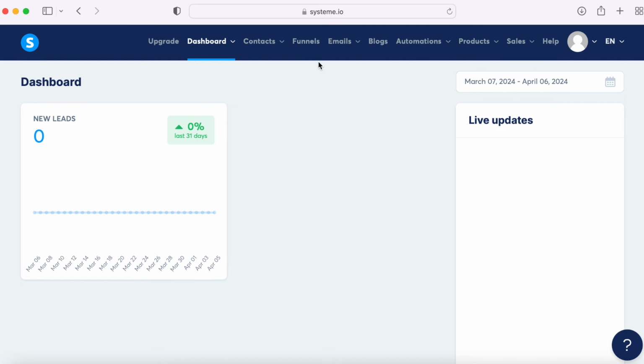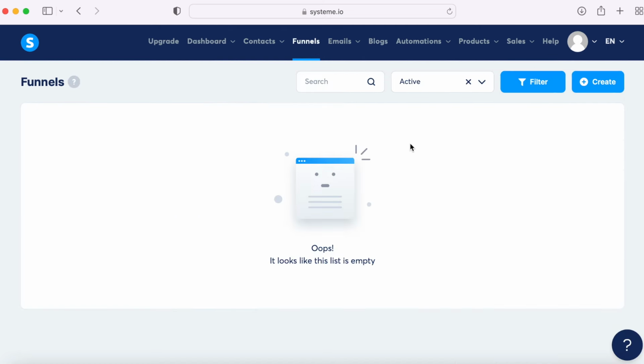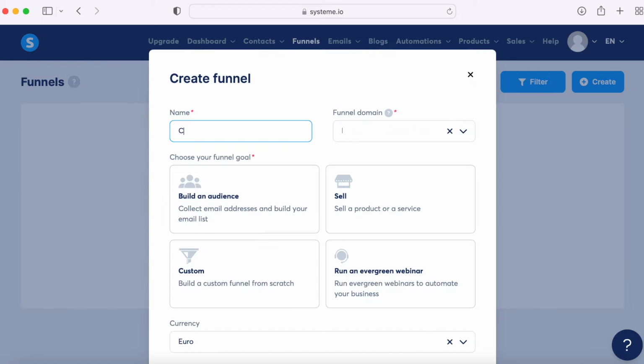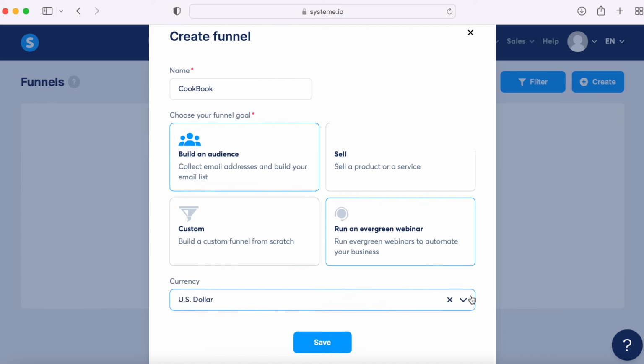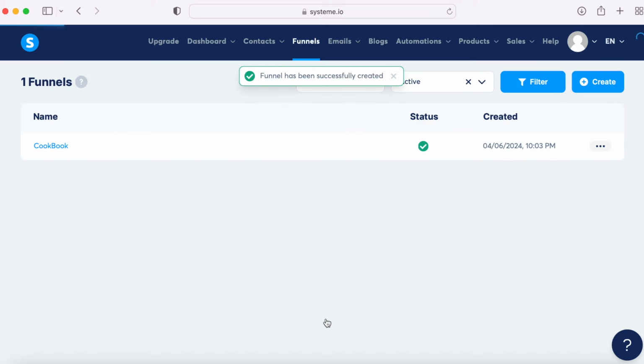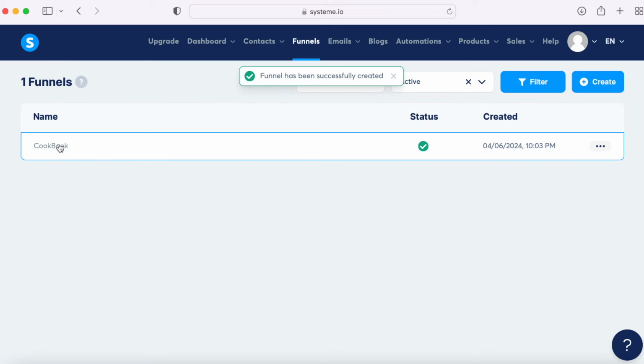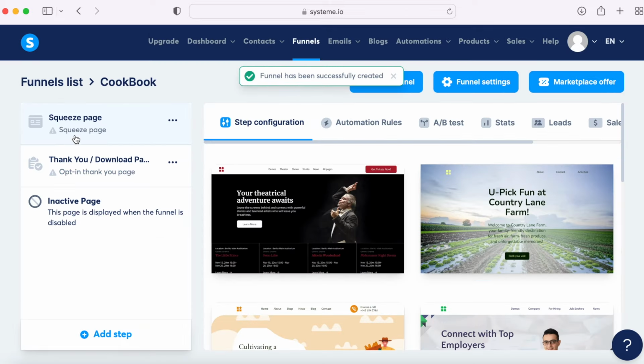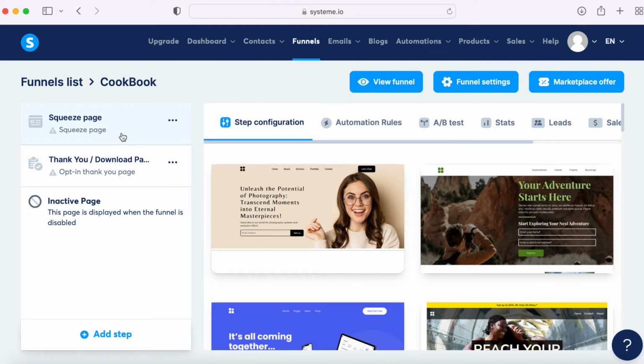Start off by clicking the Funnel tab at the top. Then click Create. Give the funnel a name. Click Build an Audience. Select the appropriate currency, then hit Save. Now, click the name that you just gave to your new funnel. Ensure that Squeeze Page is selected on the left.